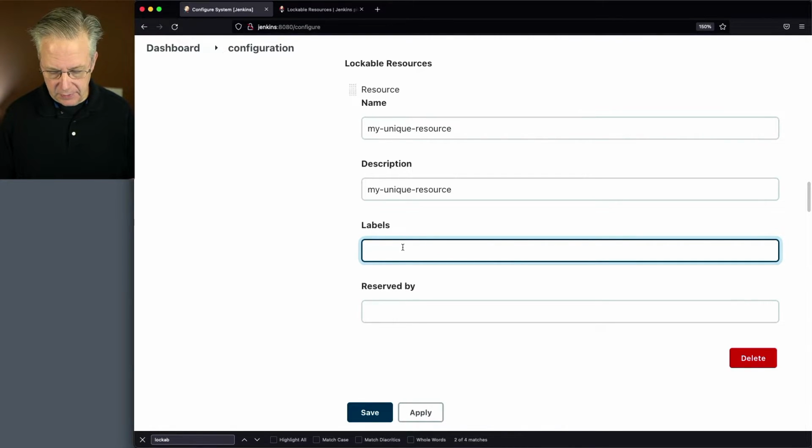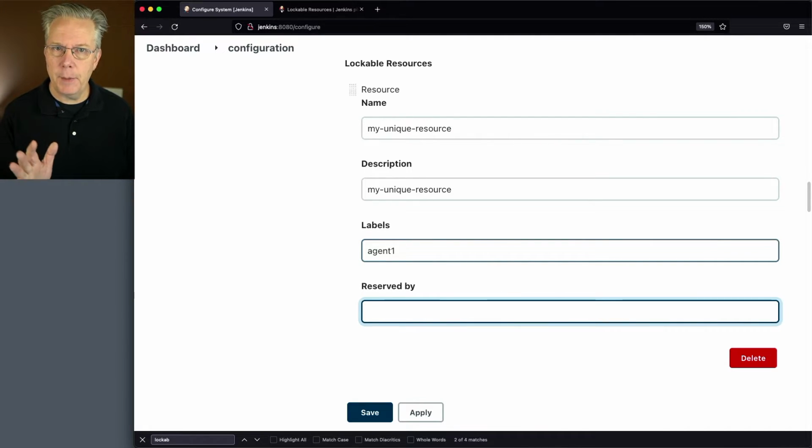So in our case, my label is Agent 1. That's the name of my agent, but that's also the default label. So I'm trying to isolate Agent 1 as a special resource. Let's assume there's only one of them that is just this way. I'm going to leave reserved by blank. Let's go ahead and click on save.